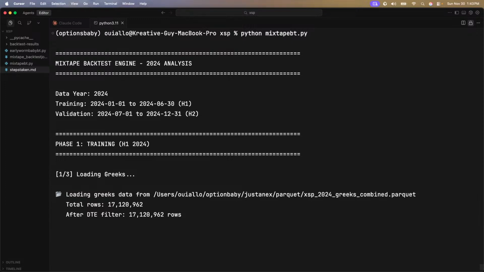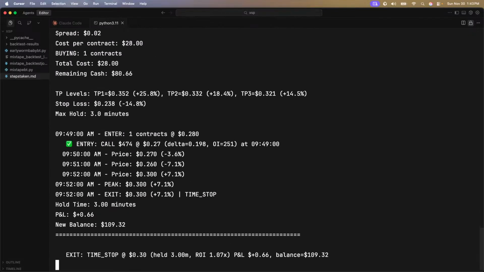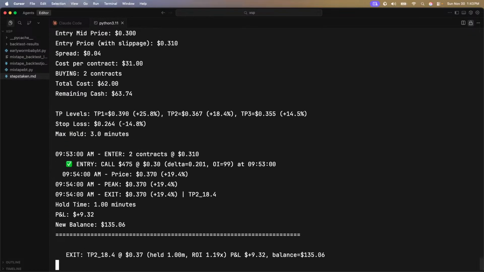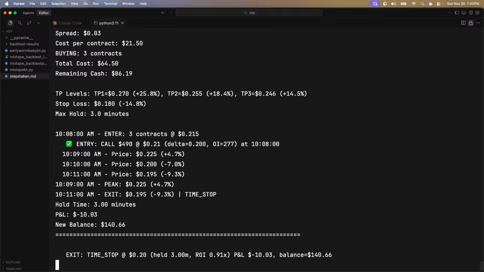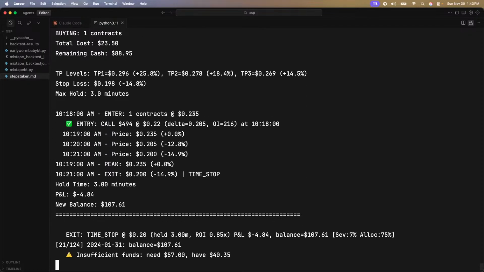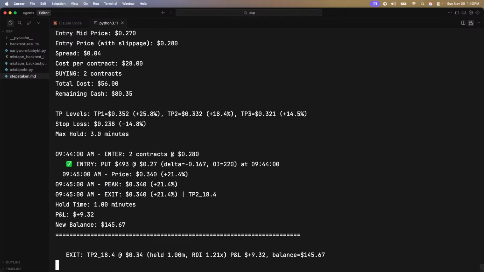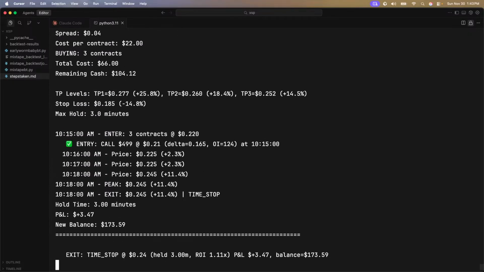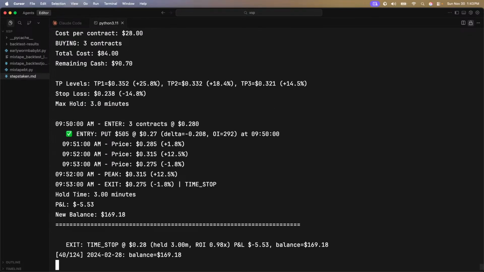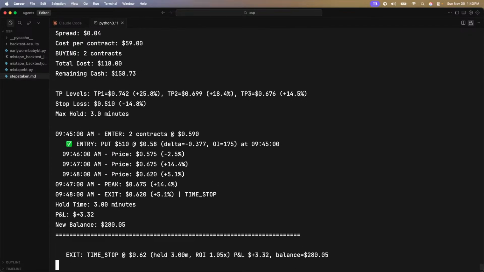And that model has been beasting it. All right, here we go. Backtest is running. So let's see how well it performs now. Bro, come on. Oh, my goodness.